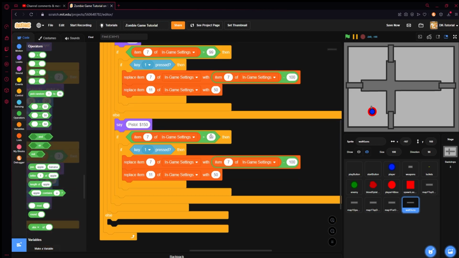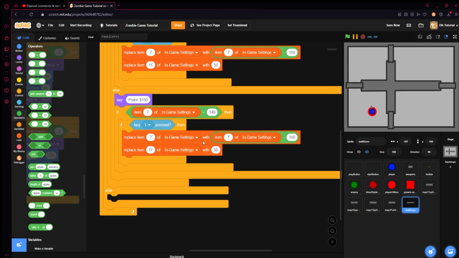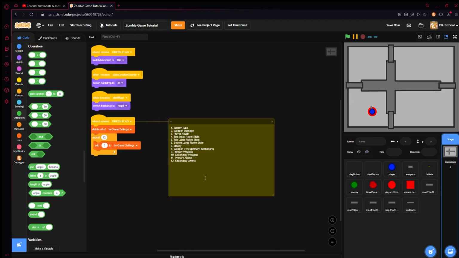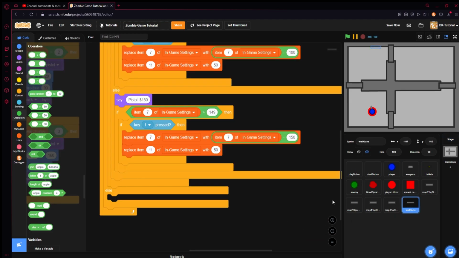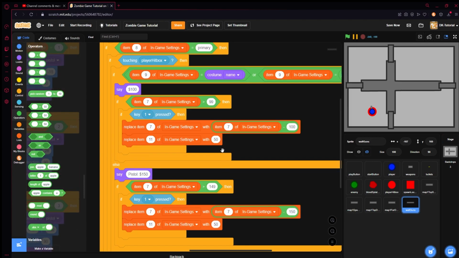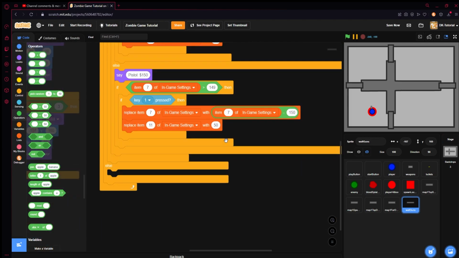Now what we're going to do is choose this. Since again the cost is $150, we'll have to do one less, so $149. Our interaction key stays the same. We change the money by, instead of 100, 150, because that's how much the pistol costs. This is taking away the money. 11 will be correct, since again we are still under our primary, and our 11 is our primary ammo, if you remember. So we will set it to 50 because that is the maximum ammo I want for the pistol. Again, that's completely customizable. You can do literally whatever you want. And that should be everything we need.